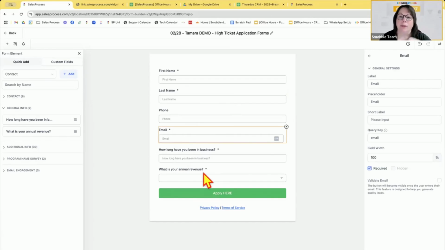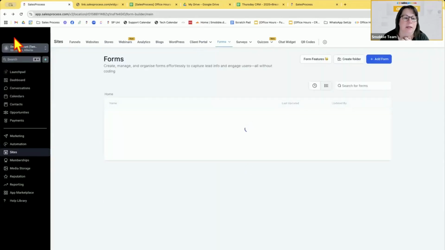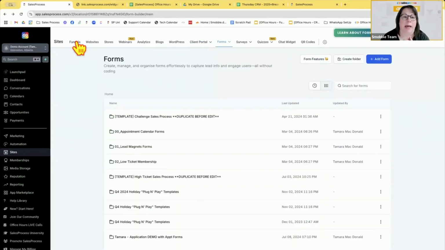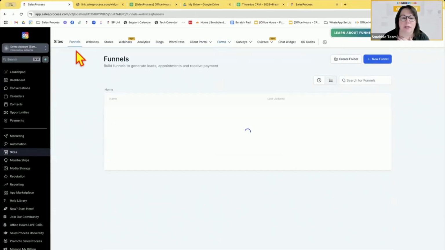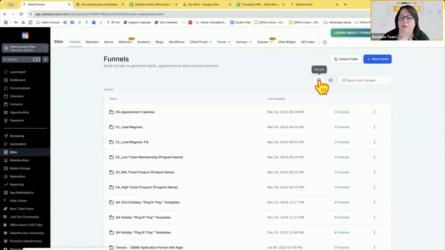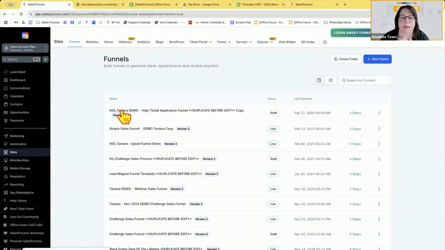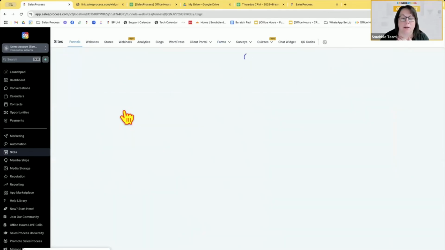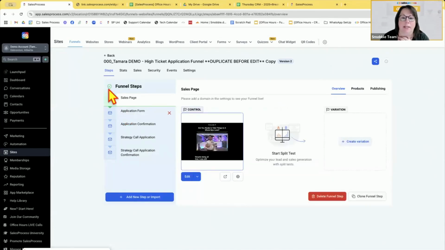Now we need to go and put the form in our funnel template. So we're going to go back out of here and we're going to go back into funnels and we're going to go find our funnel here. And on here, let's take a look at what is on the sales page. Okay, so we're on the sales page and we're going to go into the builder, click on edit.